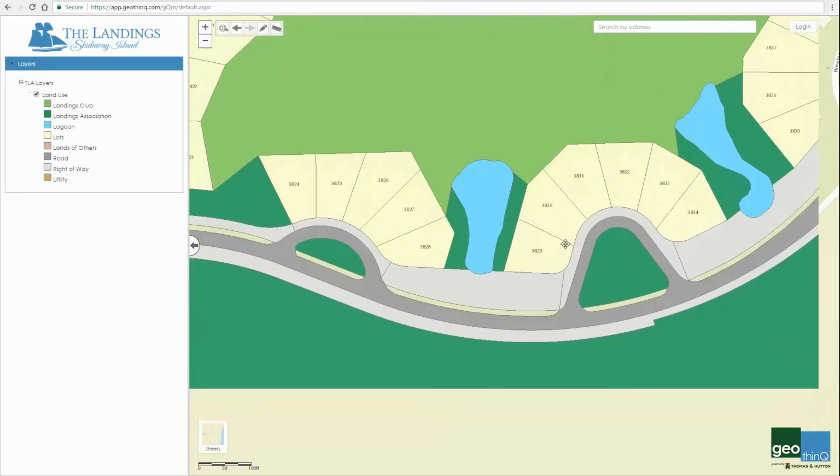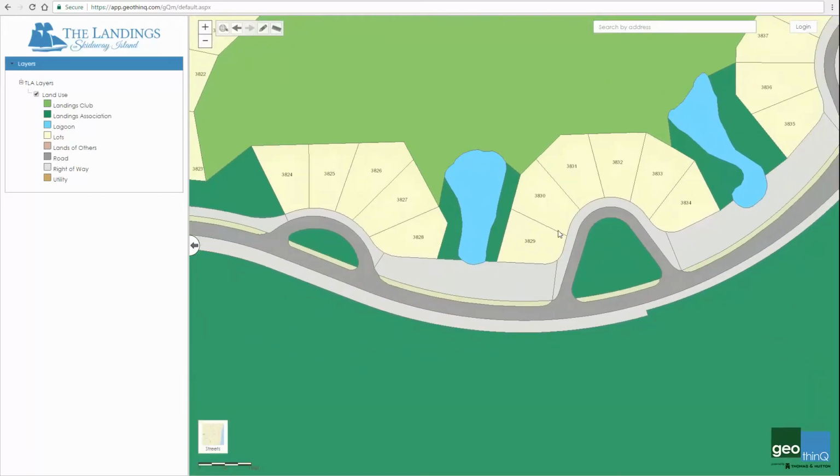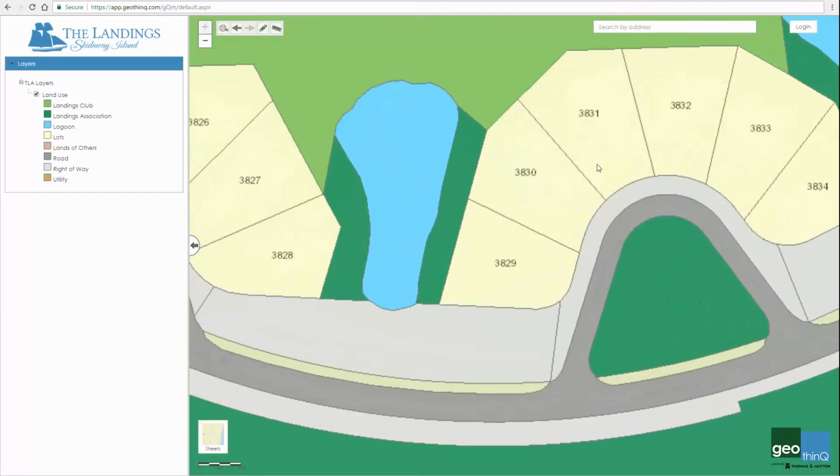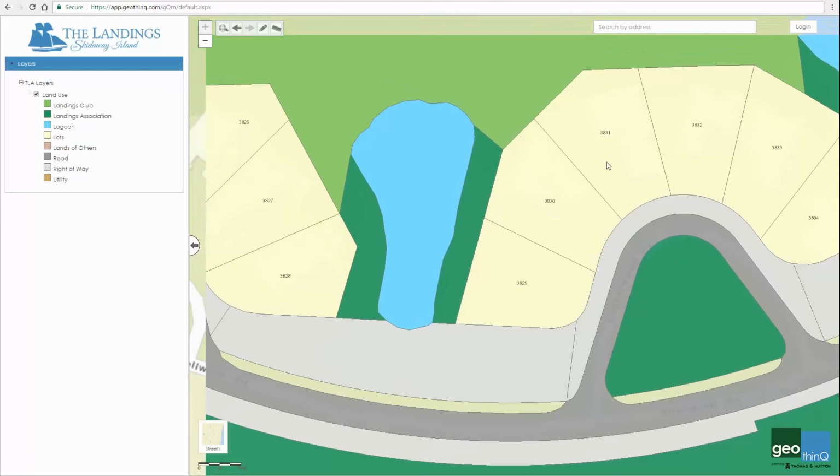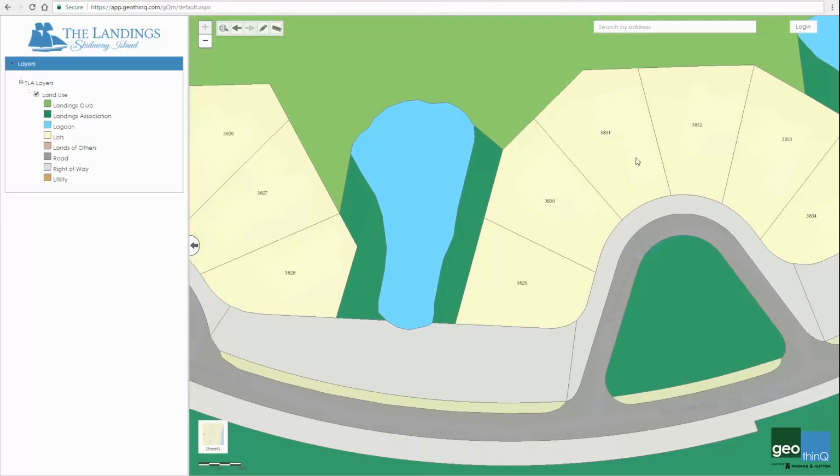One of the most common questions that come up when living at the landings involves land ownership surrounding private lots. As you can see here, we've landed on the Shelwyn Drive area in Deer Creek, where there are several different ownership patterns. For example, if I'm the owner of lot 3829, I can see the dark green color behind my lot and refer to the layer tree and see that it is Landings Association property.